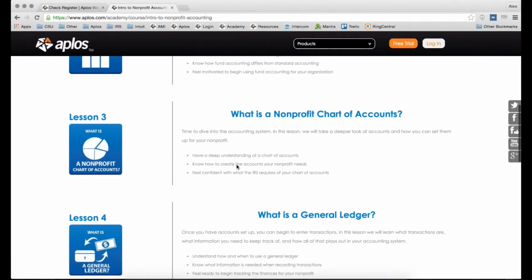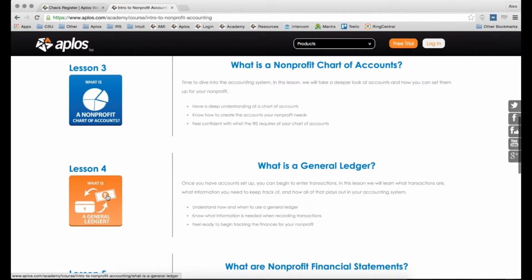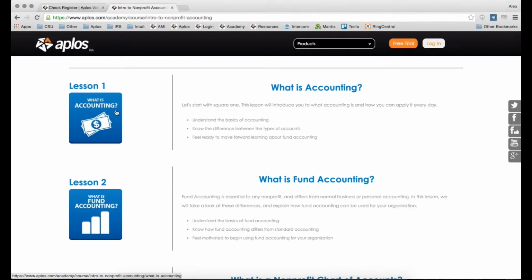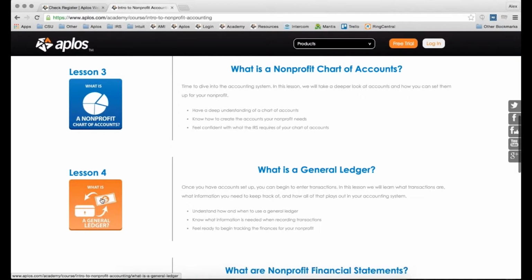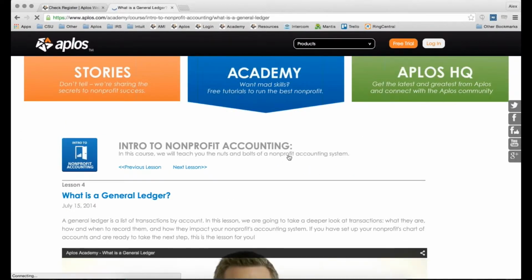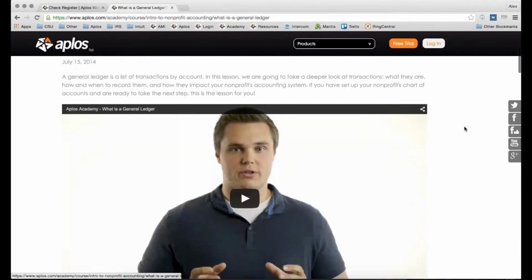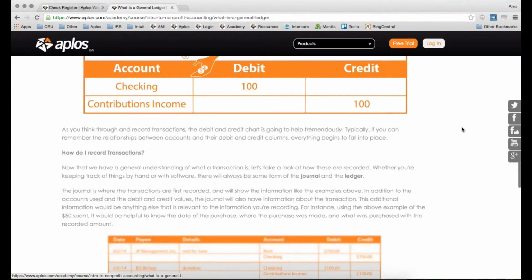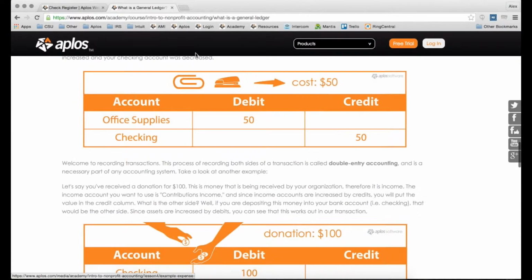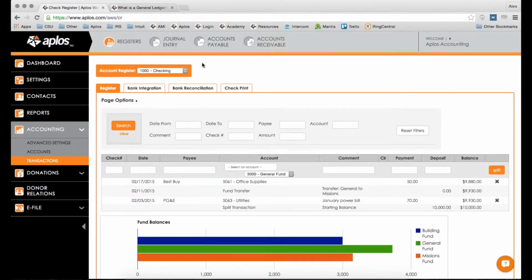And then lesson 4 specifically goes over what is a general ledger. So the lessons before it go over what is accounting, what is fund accounting, what is a nonprofit chart of accounts, and then now how to use that chart of accounts in a general ledger. So you can watch me go through that. There I am looking goofy, and read through all the information there. So that's available for you if you'd like. But let's take a look at how this plays out in Aplos.